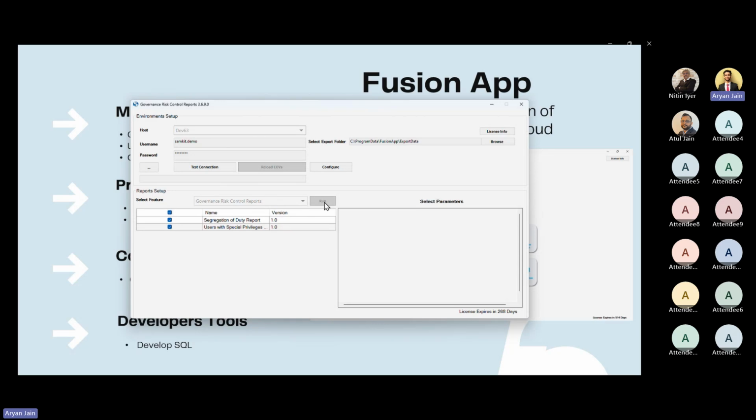We just click on run. You can see that Fusion app has now connected to your Oracle ERP cloud environment, and now it is downloading all SOD conflicts and special privileges. This process usually can take anything between 20 minutes to 2 hours depending on the number of roles and users you have defined in your system. We of course will not be waiting for the entire process to get completed. We can directly go and have a look at the reports that I have generated just before this webinar.